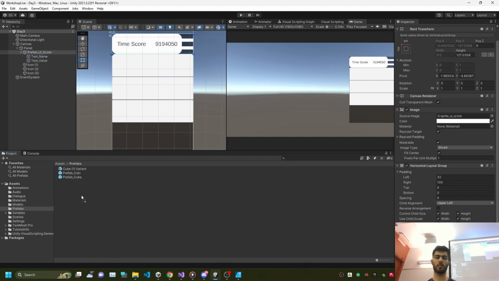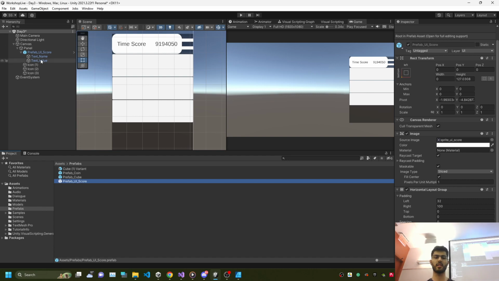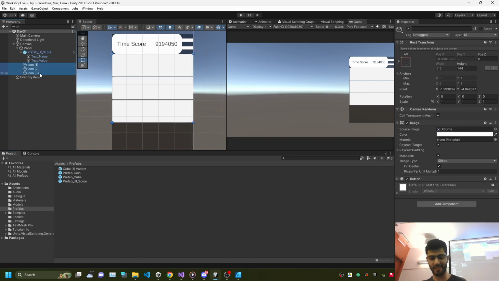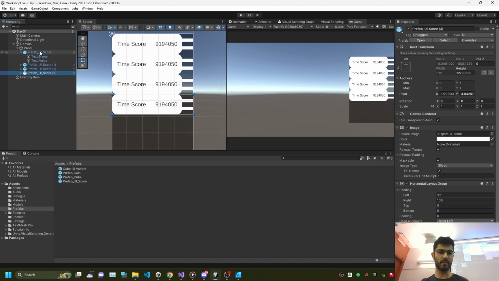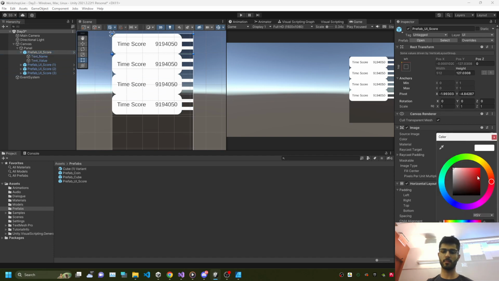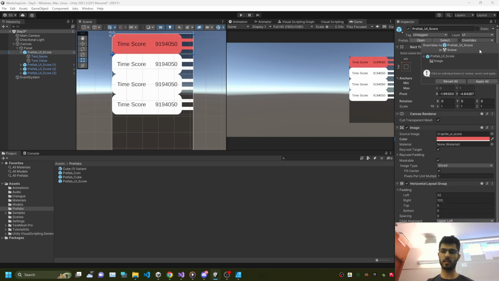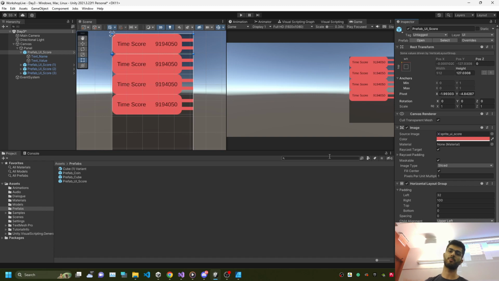Yeah, into the prefabs folder. So now you have this as a prefab. Now you can delete the other ones and duplicate the prefab. And now they're all the same. And when I make a change to one of them and hit apply, all of them change.